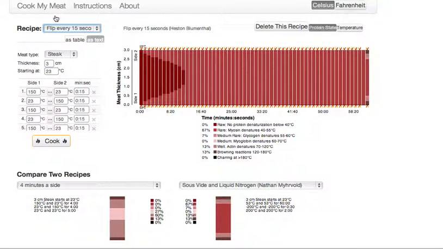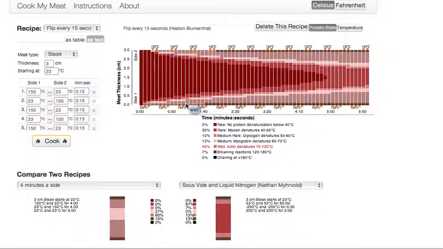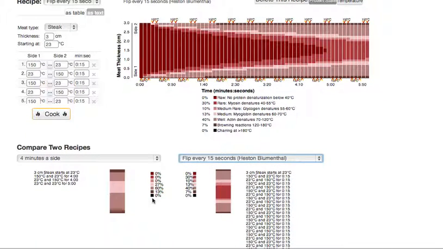And finally, just for fun, let me do one more recipe. Let's do Heston Blumenthal's flip every 15 seconds, which is a fun comparison to 4 minutes on a side. If we cook with that, you see the heat is applied every 15 seconds, and the steak flips upside down, right? Top, bottom, top, bottom, top, bottom. And now you see by the end, the temperature profile looks like this. And if we now compare that to the 4 minutes on a side recipe, you see it's actually a bit more uniform, the 15 seconds on the side.